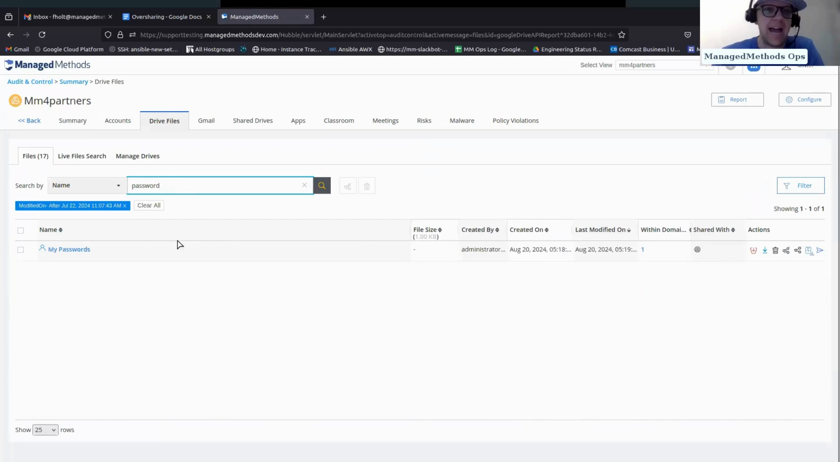And right off the bat, what I'm seeing is a document called My Passwords made by this administrator user. That was me, obviously. The first thing I'm looking at is how it's being shared. This document likely has passwords inside of it just based off of the name, so I'm curious how it's being shared. I'm looking at the shared with column, and this icon here with the little globe is saying that it's being shared publicly on the internet to everybody. So anybody who has a link can access this file. So that's not good, obviously.